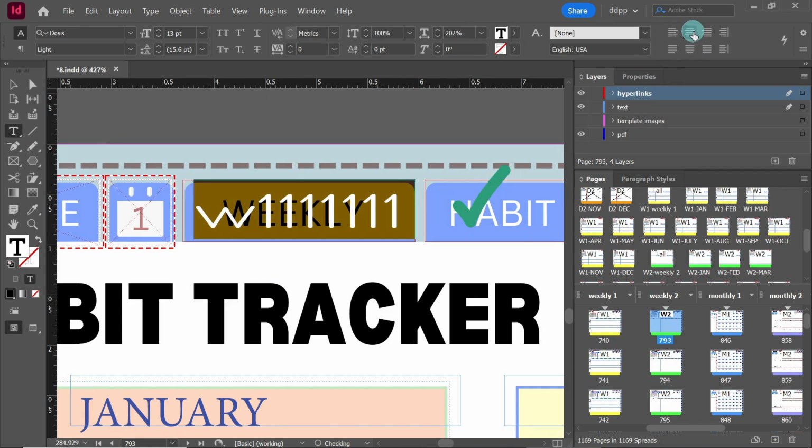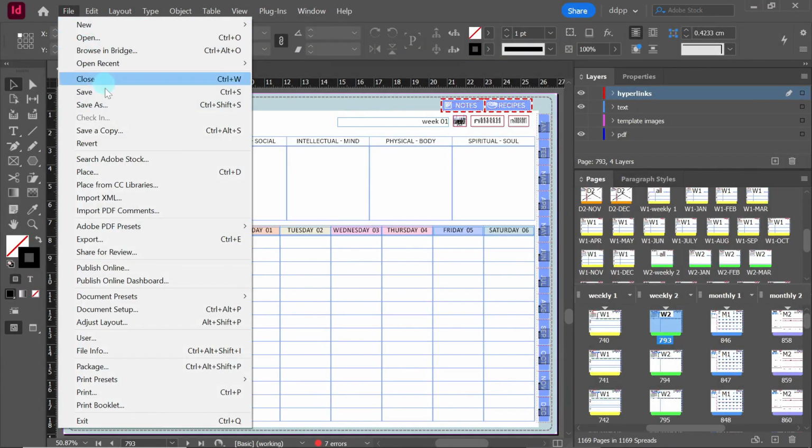Before we dive into the month overview, don't forget to back up your file.